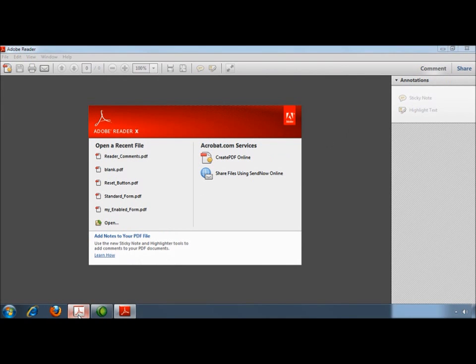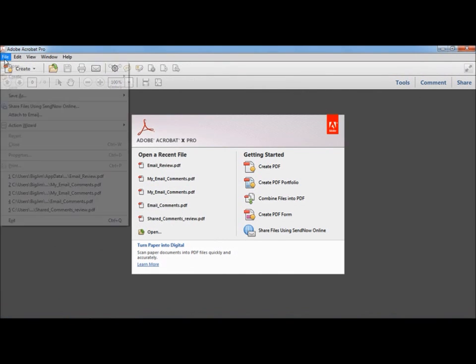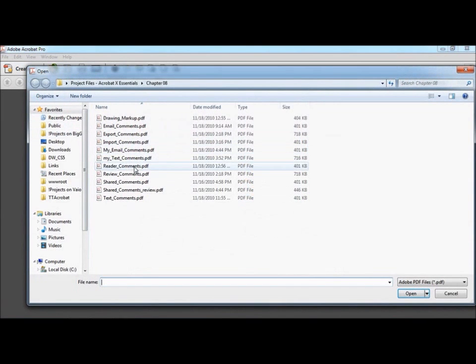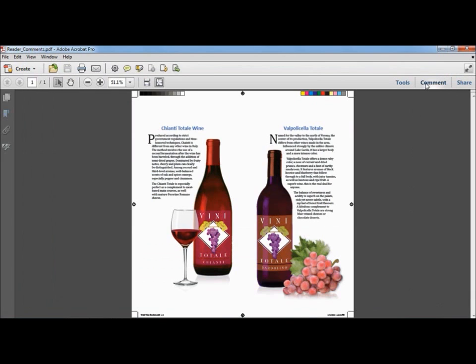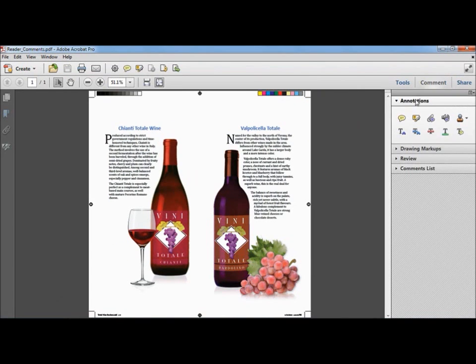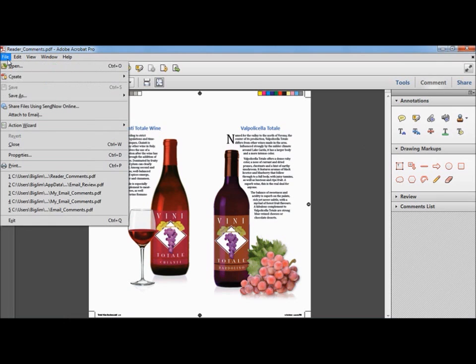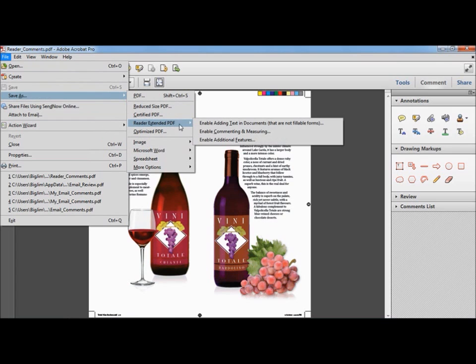Switch back to Acrobat and open the file Reader Comments from the Chapter 8 folder. If you click Comment and open the Annotations panel and Drawing Markups, you'll see that all the markup tools are both visible and selectable. To enable this file for Adobe Reader, select File, Save As, Reader Extended PDF, and choose Enable Commenting and Measuring.